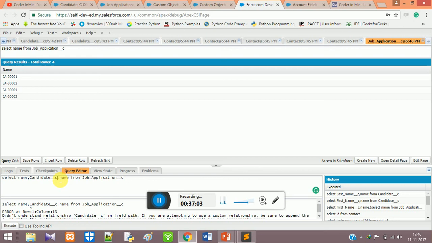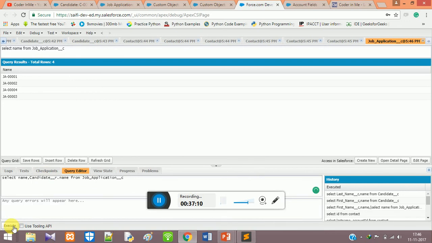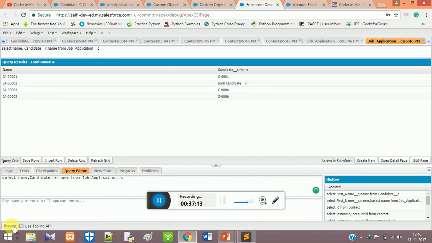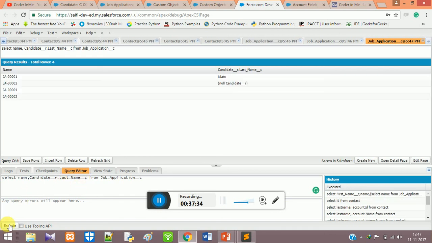We have to use, instead of c, we have used r. No need of s here because it is a parent. We will use _r only. And here we can see the candidate name. Okay, so no problem at all. We can see that in r now anything, last name, first name. Suppose this was our last name, I guess, last underscore name underscore c. Select candidate r last name c. We can check it. Okay, no problem at all. We can check first name also.